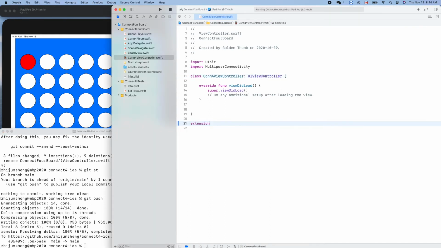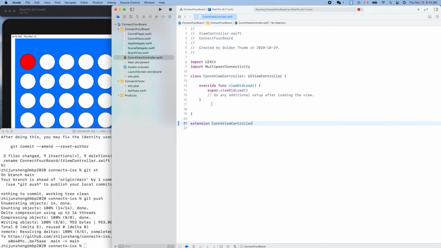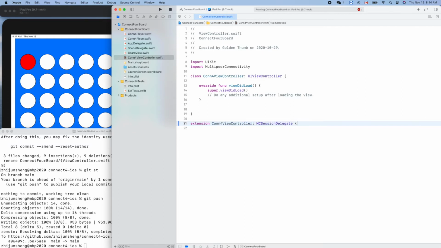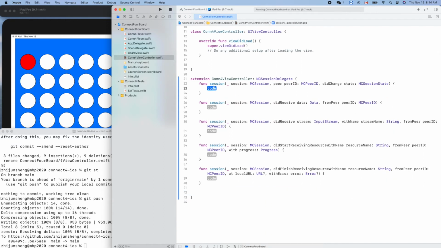Now let's try to adopt the first protocol. So here we use the same name of this class. We'll do the same thing as what we did a moment ago, to adopt the protocol. The name of the protocol is MCSessionDelegate, like that. Same thing, and autocomplete will help us. Cool, right? And we'll just keep it empty for now.